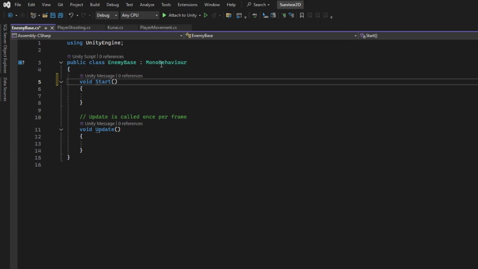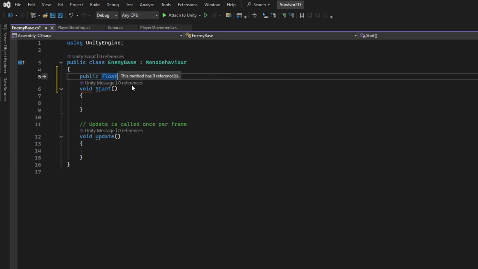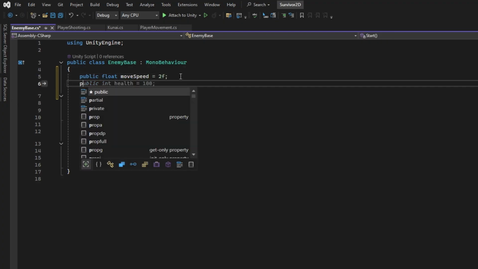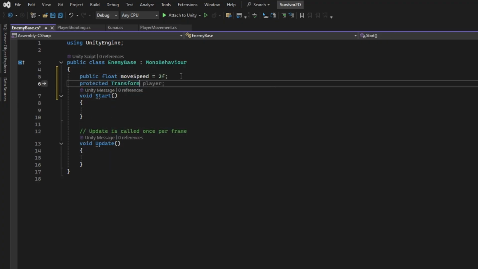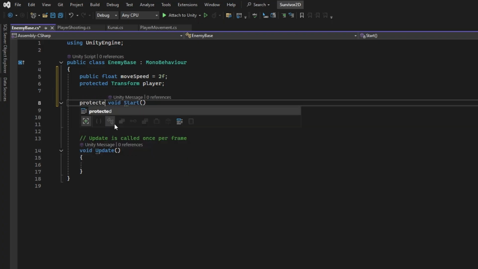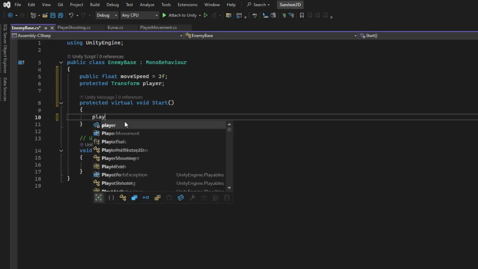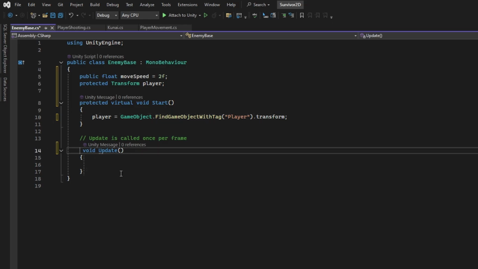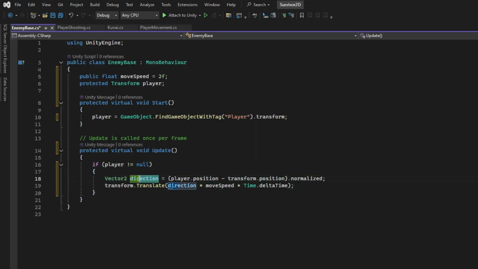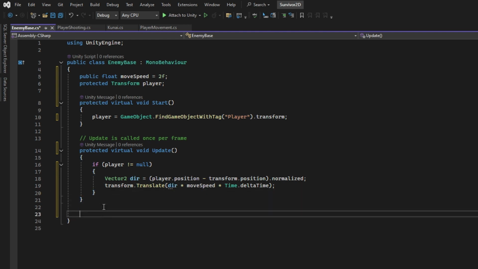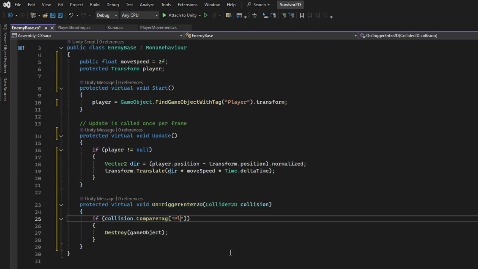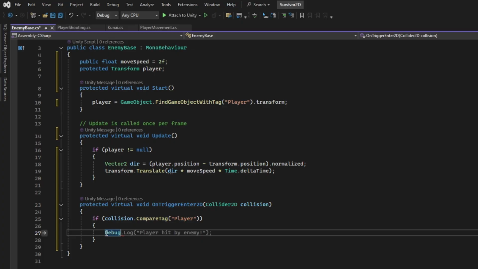Now, let's create a simple base class for all our enemies. Most enemies in this game will behave the same way. They move toward the player and deal damage on collision. So instead of repeating this code for every enemy, we'll put it all in one common script. Inside Start, I grab a reference to the player using the player tag. Then, in Update, I calculate the direction from the enemy to the player and move the enemy forward using a simple normalized vector. Finally, I'll add an OnTriggerEnter2D method so later we can handle damage when the enemy touches the player. This base script will be the foundation for all enemy types we create next.